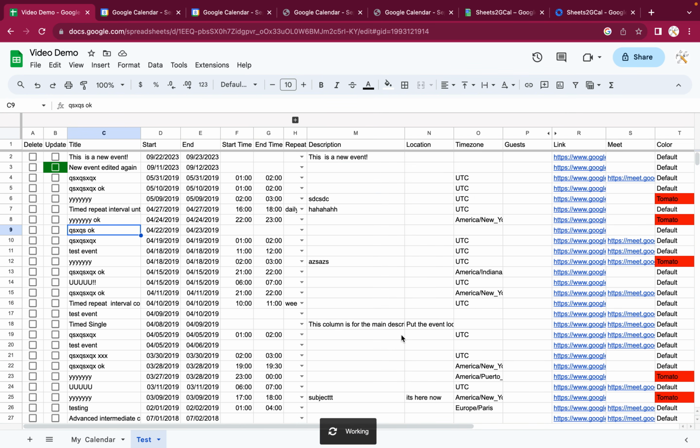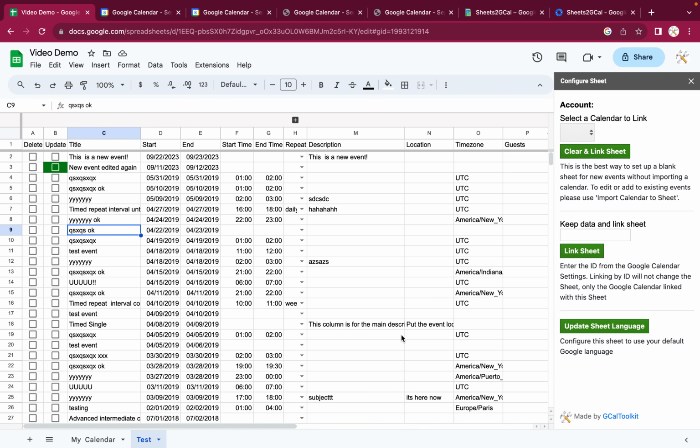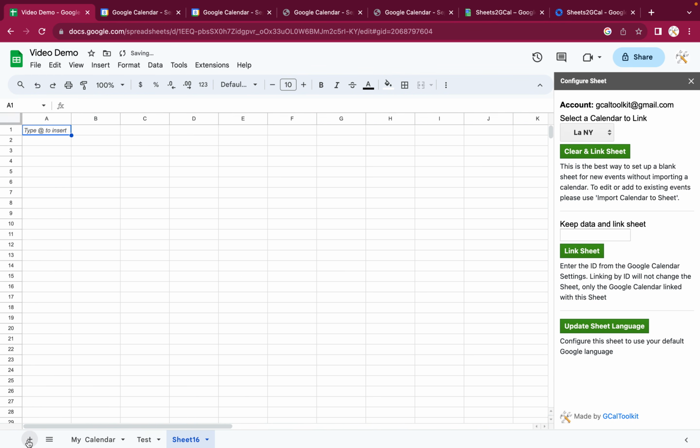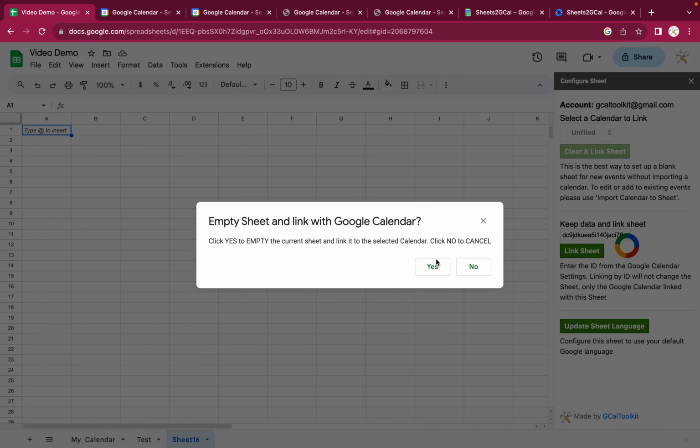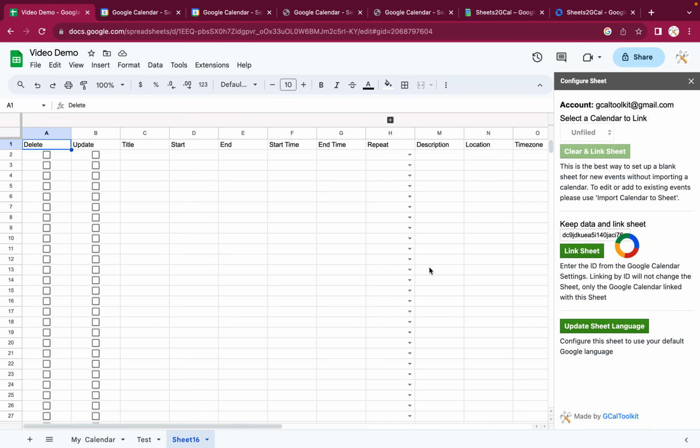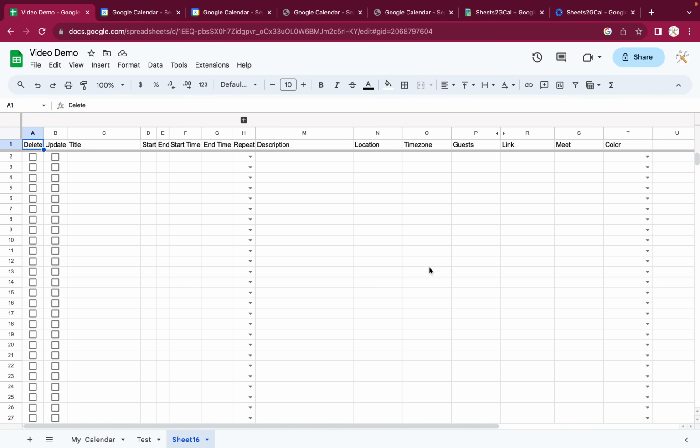And finally, we've got Configure Sheet. This would usually be used if you just wanted to set up a new sheet and link it, for instance, to a calendar without importing any events. So I could select this, and I can link this sheet to any calendar I want. It's going to set up the columns for me and all the data, but it's not going to import any events. I'm just ready to create new events.